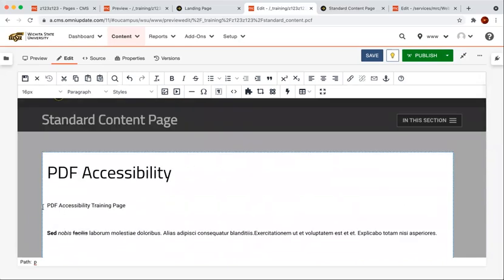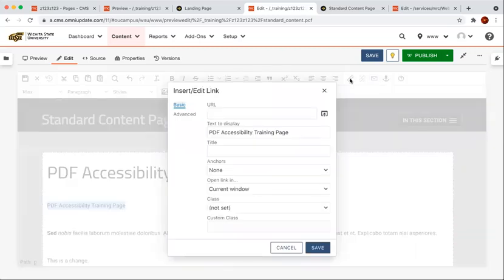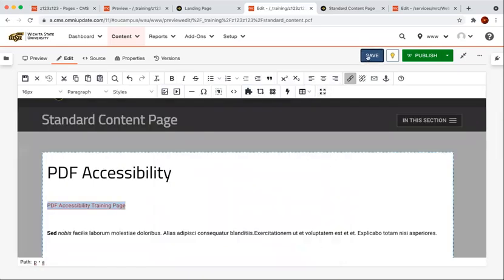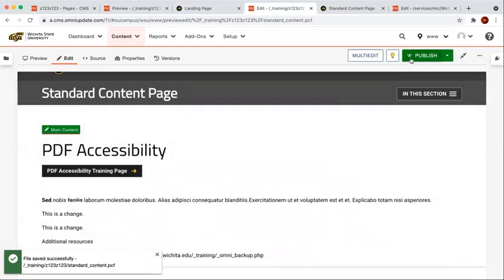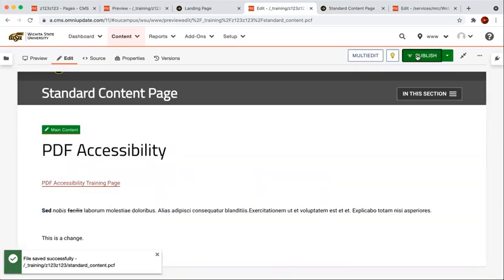So now I'm going to go way back up to the top and on PDF accessibility training page, I'm going to highlight that. And I'm going to click insert edit link with the chain button like I did before. And you'll see that suddenly now we have a thing called anchors, whereas it wasn't there before. So it's basically detected there are anchors on the page. So I'm going to open that up and there's common issues. And if you had 5 of these across the page, they would all show up and you would select the applicable one. I select common issues and save. I'm going to save. And publish.